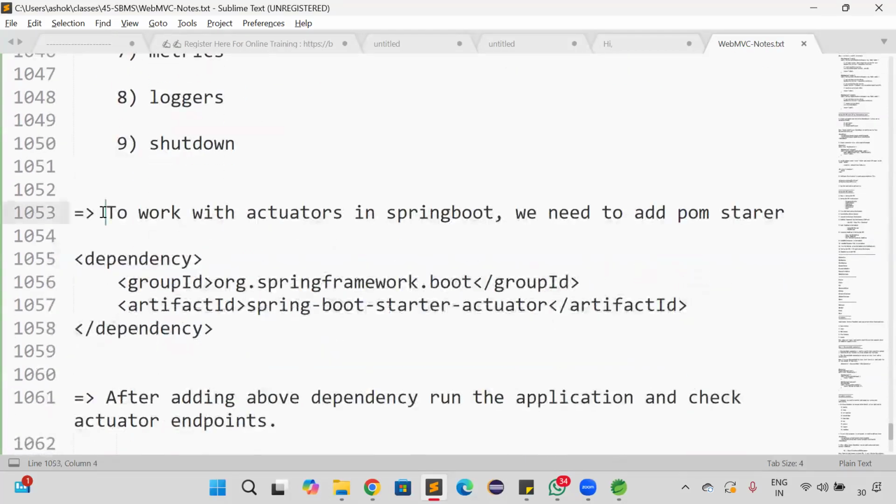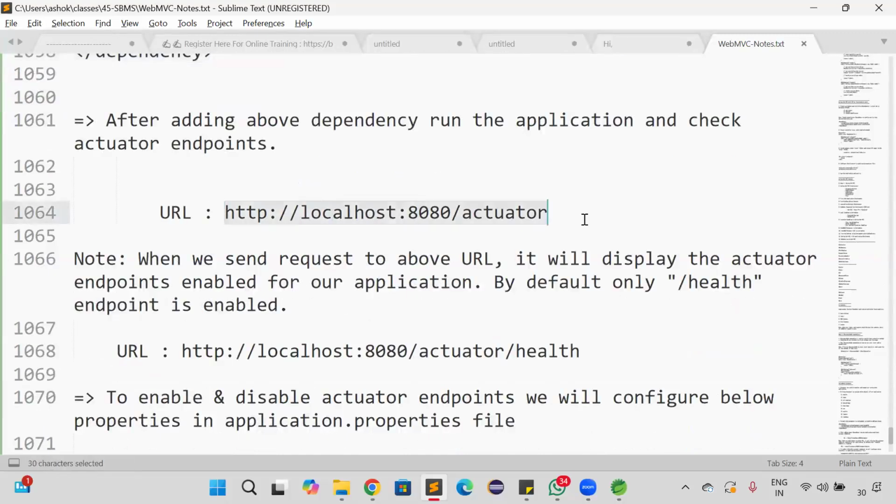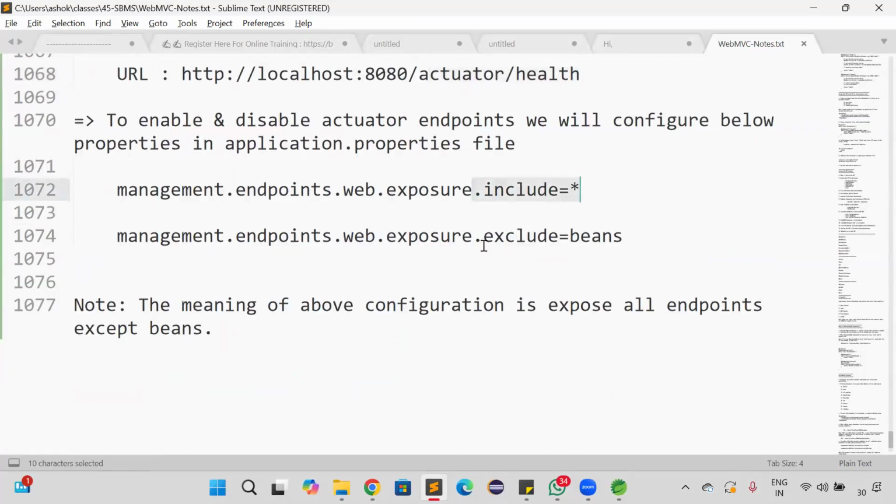To work with the actuators, we need to add one dependency called the starter actuator dependency. After adding, you can hit this URL to know what actuators are available for your application. Health we can access. How to enable, disable, include, exclude is available. The meaning of the above configuration is: expose all endpoints except these endpoints.